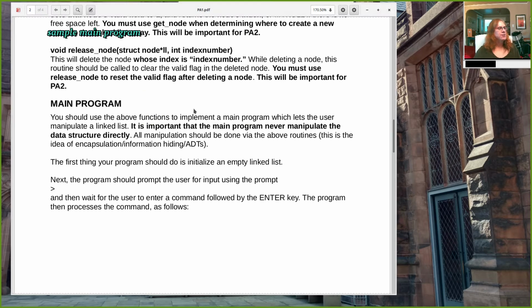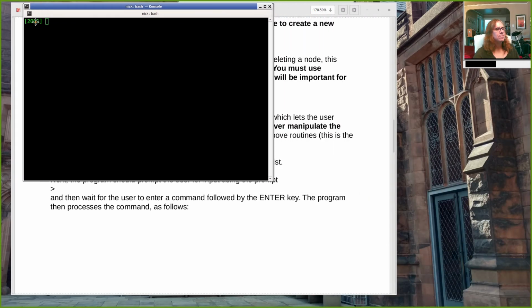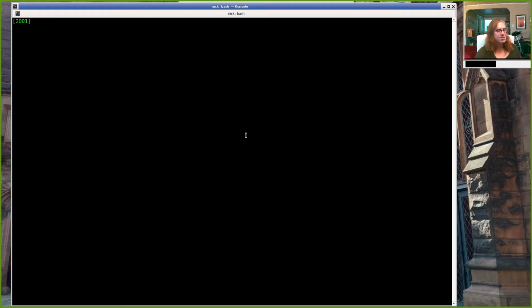All right, let's look at a sample main program. Made it sticky. That's fine. I somehow made that page sticky so it appears on every desktop. That's okay.